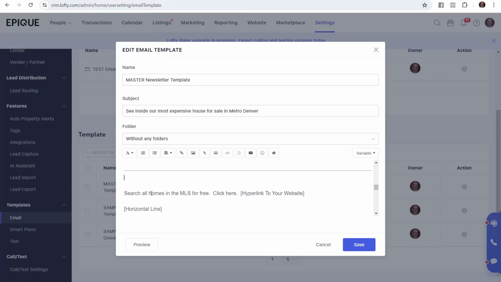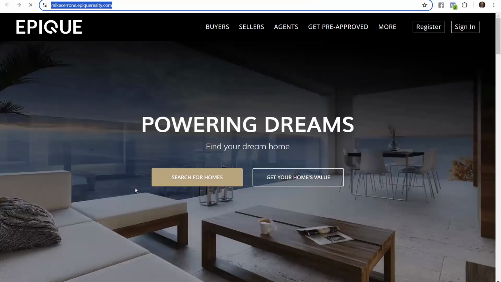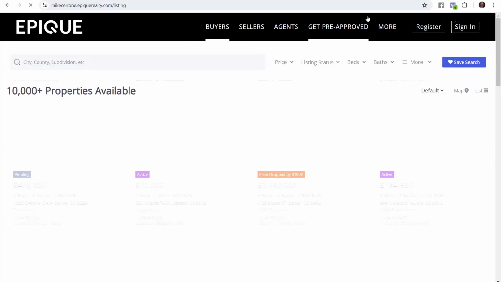So next, we got "Search all the homes in the MLS for free. Click here." So we're going to do another hyperlink in there, and this is for a buyer. So let's go back up to our tabs and go back to our website and either click buyer at the top, which will get us there, or I'm going to just backspace and go to my front page where it said, hey, search for homes. So again, I can click either search for homes or click buyers. Either way, I'm going to get to a search page.